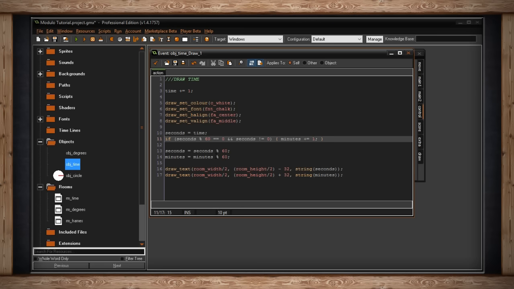And then I'm going to display seconds mod 60, and minutes mod 60, much like how I did with the degrees of the circle. So that when I draw this to the screen, right here, I'm going to draw it out in the middle of the room, minus 32 and plus 32. We'll get seconds and minutes, but clamped here, using mod, to 60. So once it hits 60, it goes back down to 0. And here's what it looks like in action.